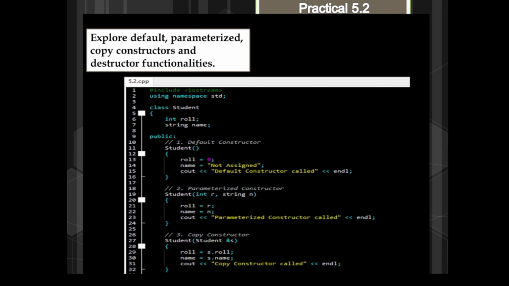Next we have Student(int r, string n) { roll = r; name = n; cout << "Parameterized constructor called"; }. Here it takes values from the user and is used to initialize the object with custom values.